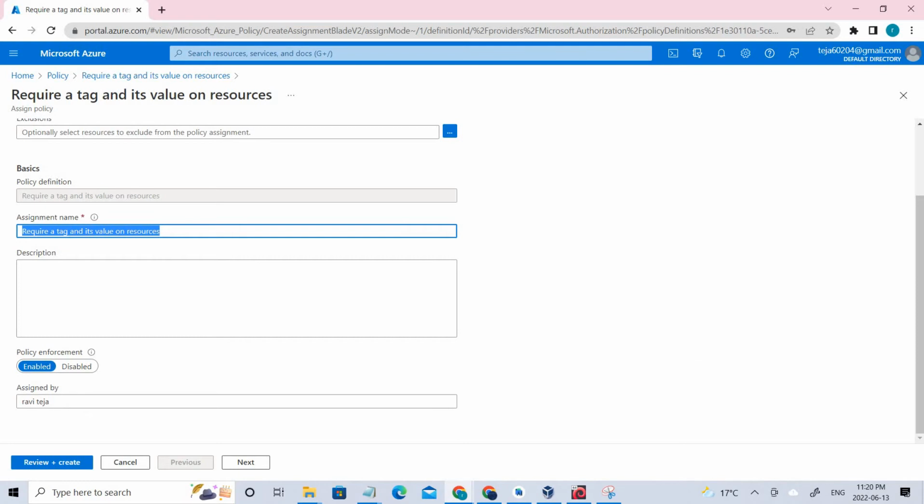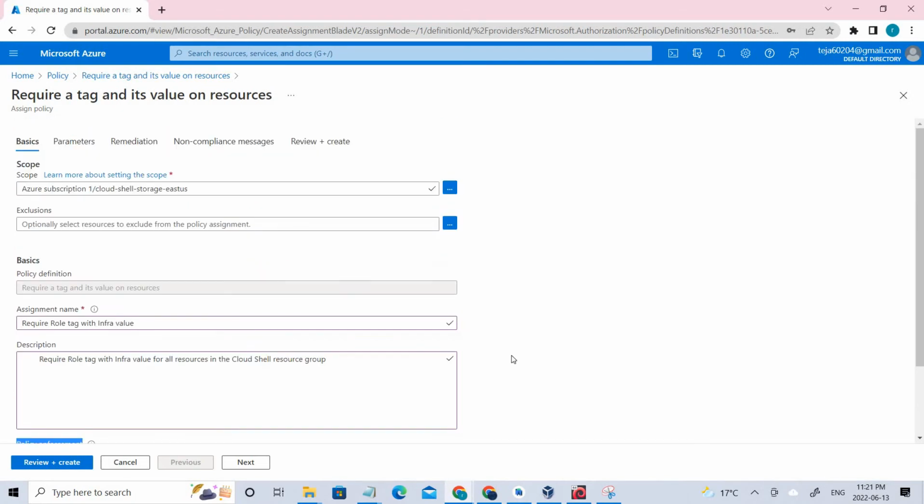Yeah, I do have the name. So let me copy here, paste, and coming to the description, let me add the description, paste, and make sure the policy enforcement is enabled. If that is disabled, then obviously that will not work.